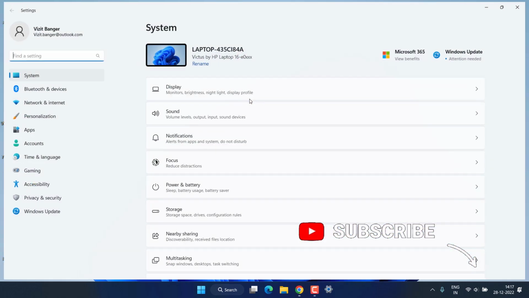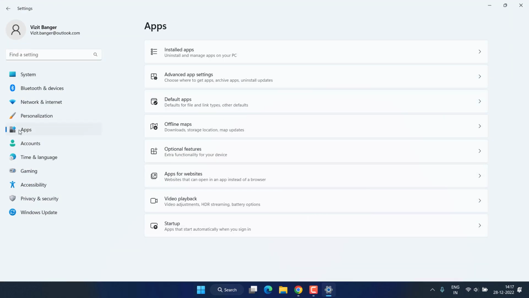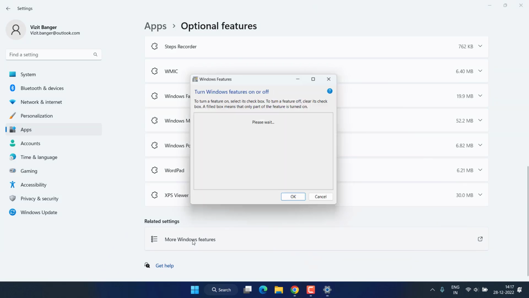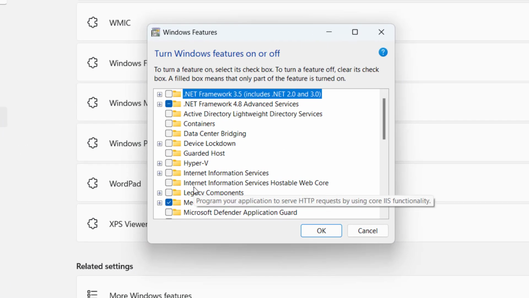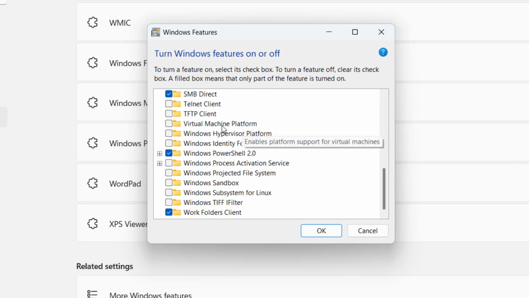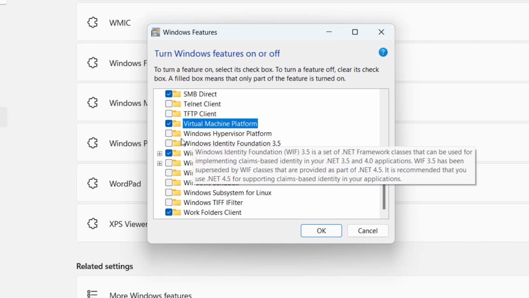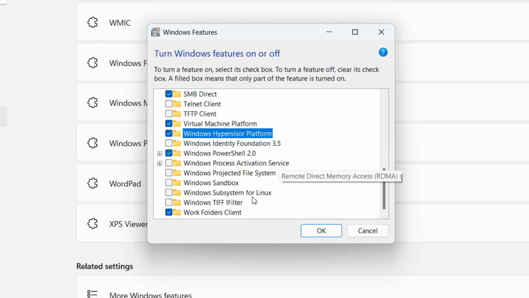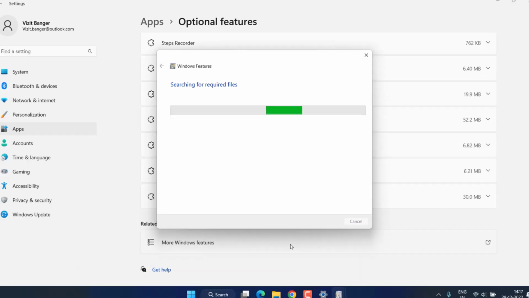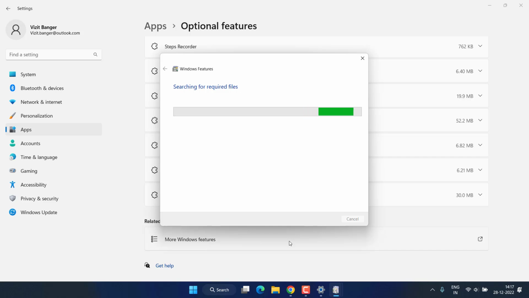After enabling, head over to the Settings menu, choose Apps and click on Optional features. Scroll down and click on More Windows features. From here, you need to checkmark the option Hyper-V, then scroll to the last and you will find 2 options, Virtual Machine Platform and Windows Hypervisor Platform. After doing this, hit the OK button. It will start to install all the required files, and once it is done, it will ask you to restart your PC.